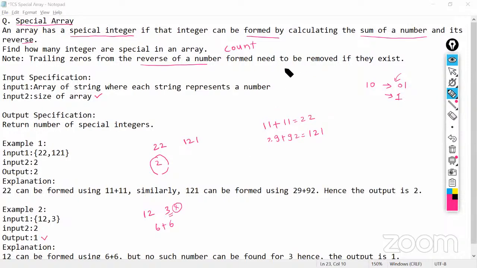Now we have to write the code, and the logic is that we are going to create a function, let us say spatial array. I'm going to pass this array and the size of the array to the function. After this, I'm going to create a count variable and set it to 0. As I want the count, I have to iterate through the array and check whether the element can be formed as a sum of a number and its reverse with the same value or not.